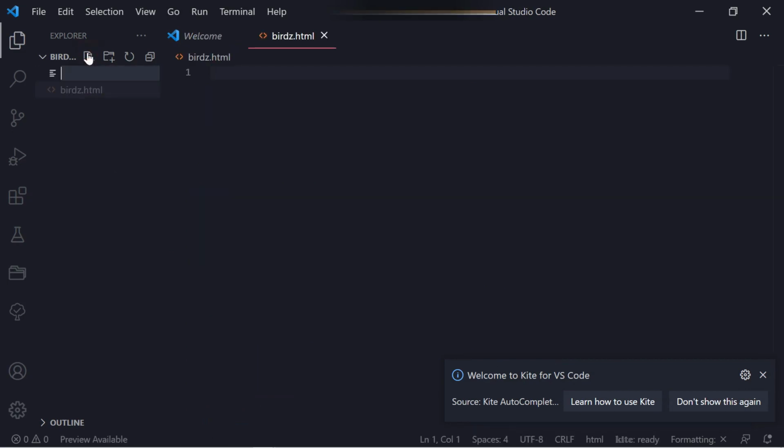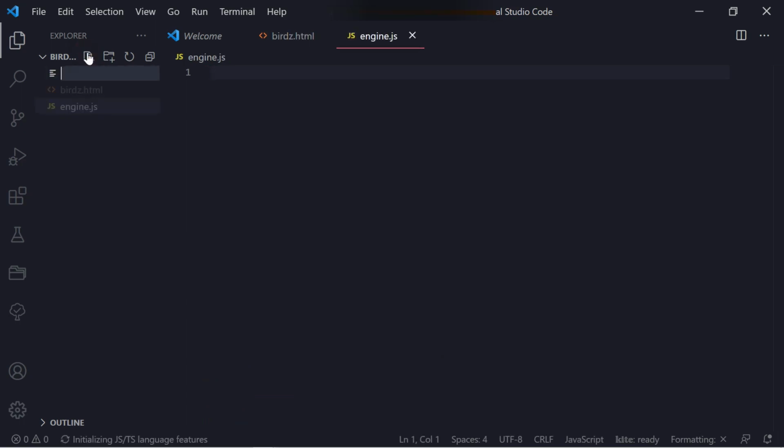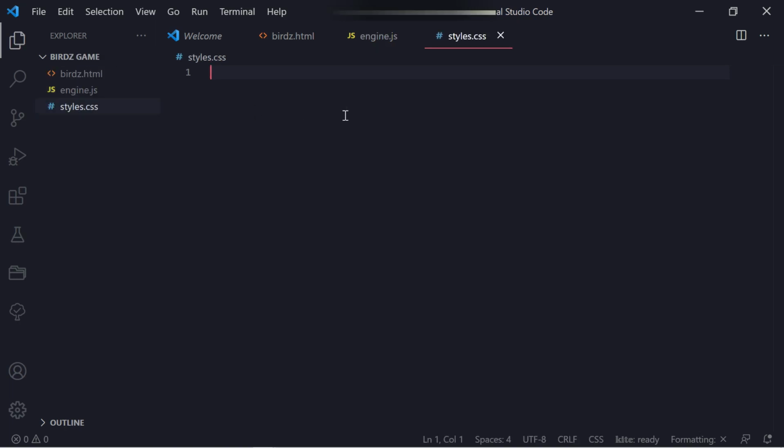We need another file, that's a JavaScript file. We could call it script or even engine. I prefer using engine, it doesn't matter. We need a styles.css. So these are the three files that we're going to run. These are what our game is going to run on. The first one, we just write HTML.